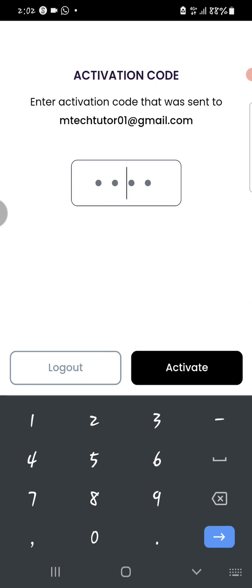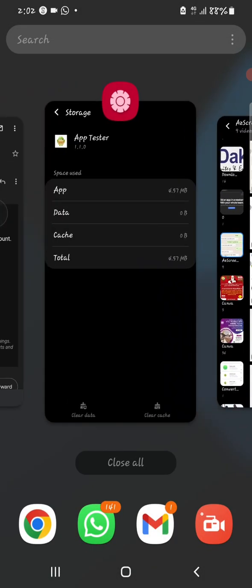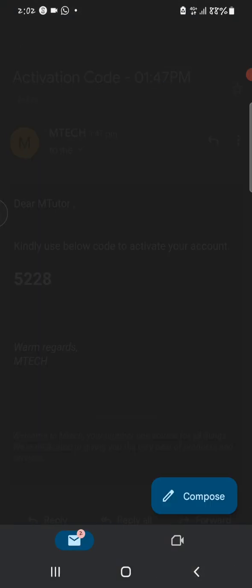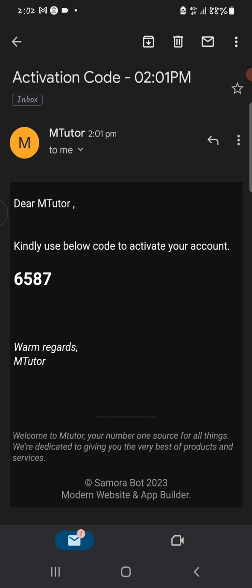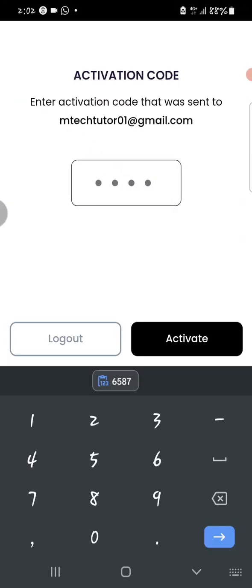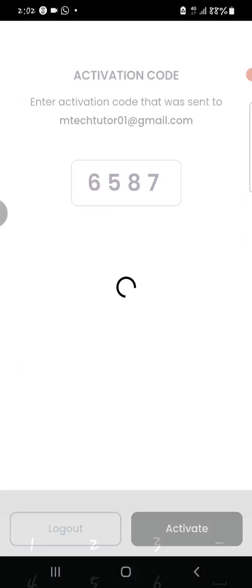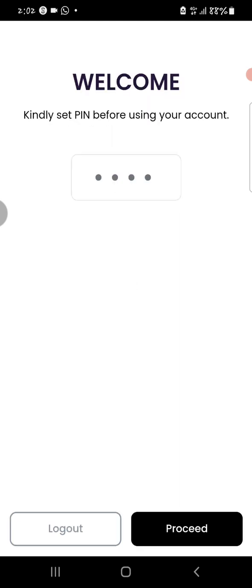So now you have to enter an activation code that has been sent to this Gmail provided. So go back to my Gmail. Look for the new activation code that was sent to me. So mine is just to copy it. Then paste it here. Then activate. So I'm activating my app now.